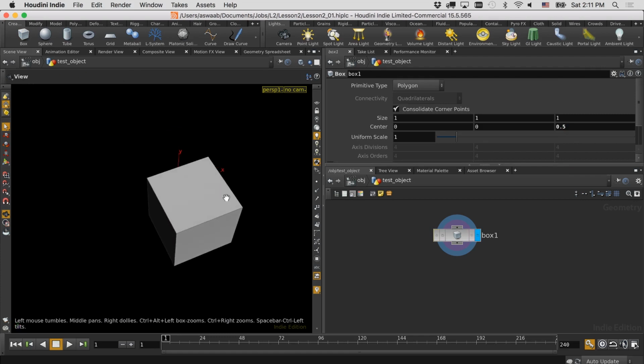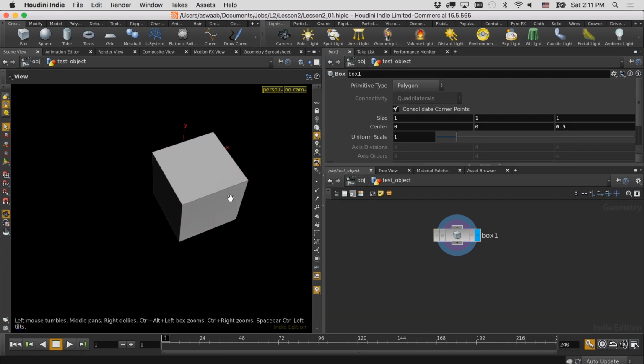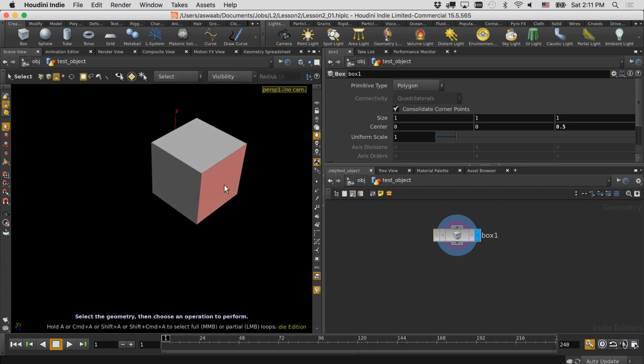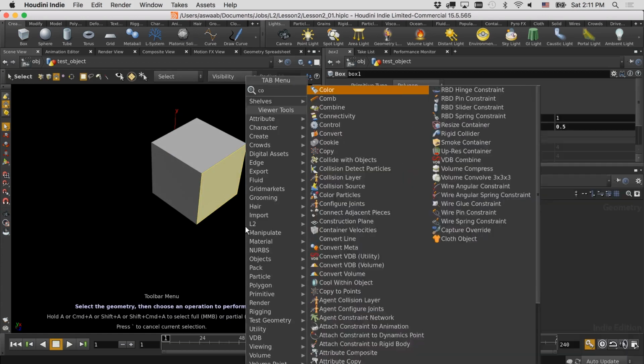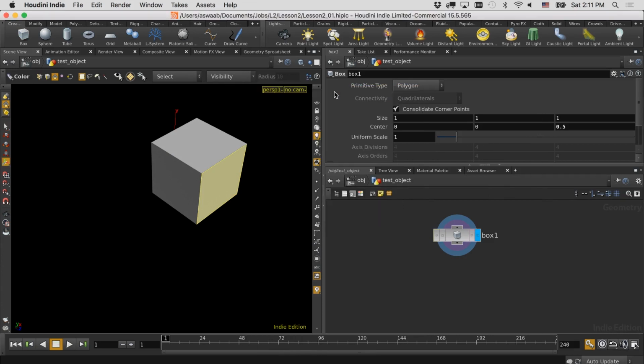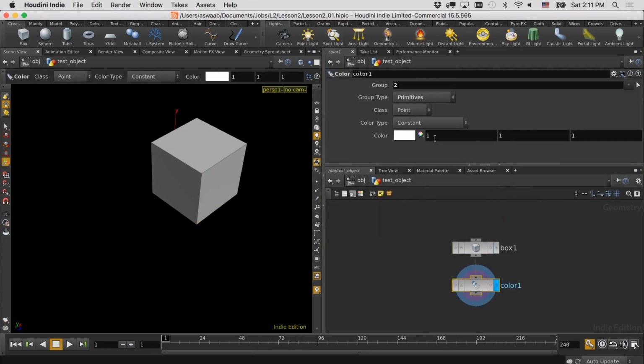And to help us identify our axes, I'm going to select the positive z-axis here. I'm just going to press tab in the viewport and start typing the word color. And we'll color this blue. So I'm going to just make red 0, green 0, and make sure that that is a primitive attribute.